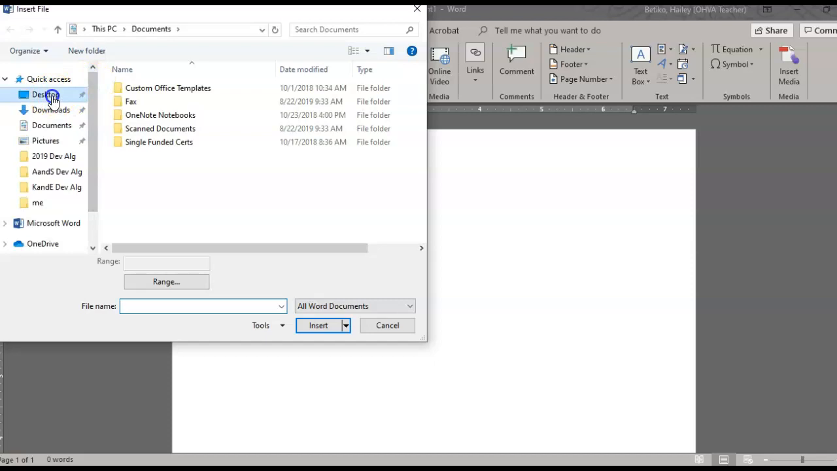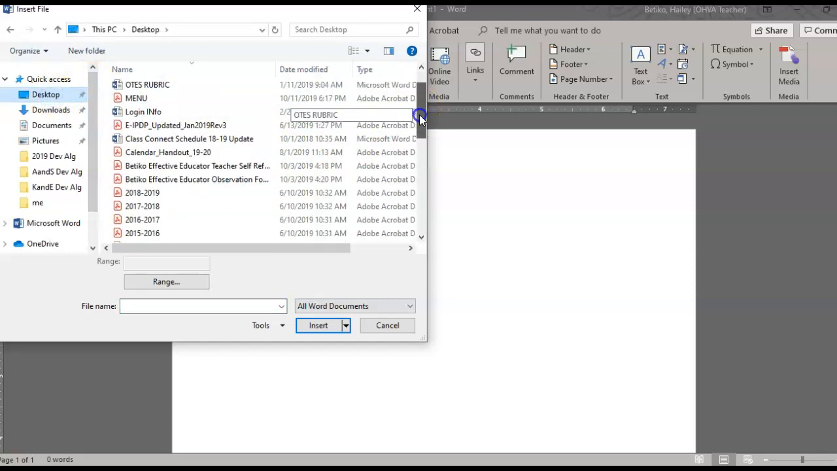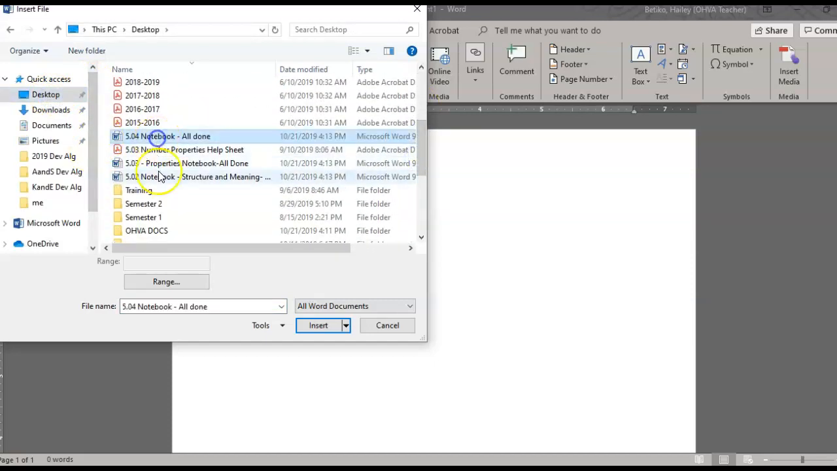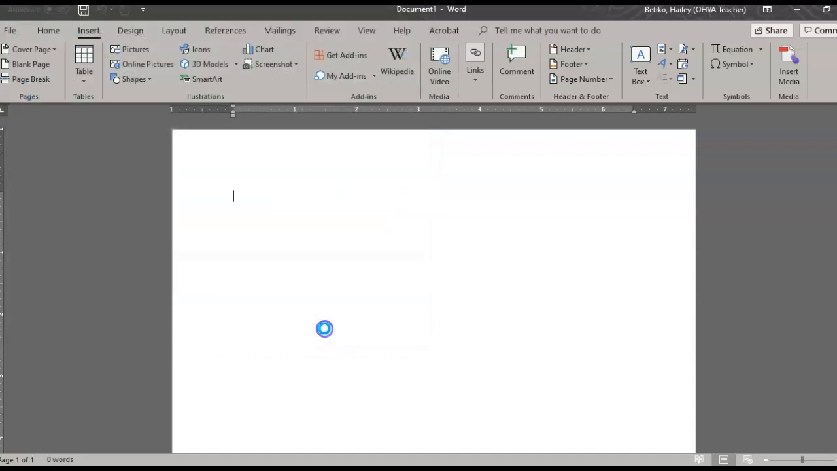And then you're going to find all of the notes that you want to insert. So I want 5.04. I'm clicking the control button on my keyboard to click this one because I don't want 5.03 number properties help sheet. And then I want to continue pressing control and click this. So anything that I want in the document, I'm going to push control and then click it with my mouse, whatever it is that I want to insert. So push insert.